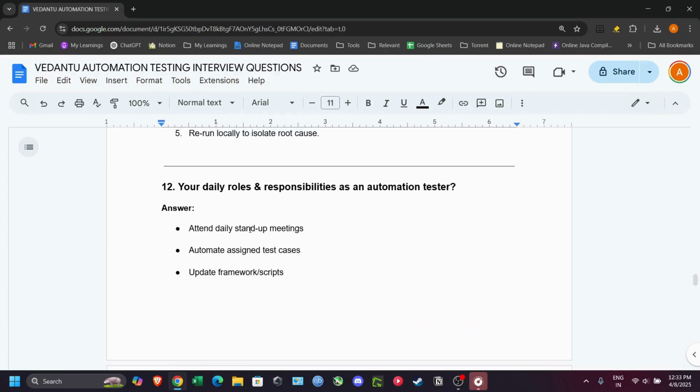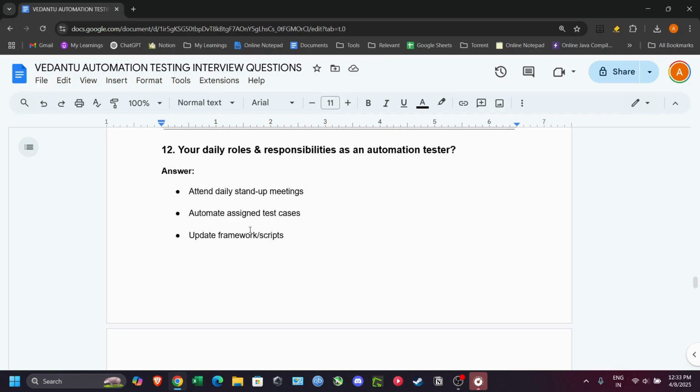They afterwards asked me about daily roles and responsibilities as an automation tester. I answered like, firstly, I usually attend daily stand-up meetings. You can tell them whichever are your roles and responsibilities for this question. But you can take these points as well, if you haven't prepared anything for this answer, and you can modify it on your own, depending upon your exact roles and responsibilities.